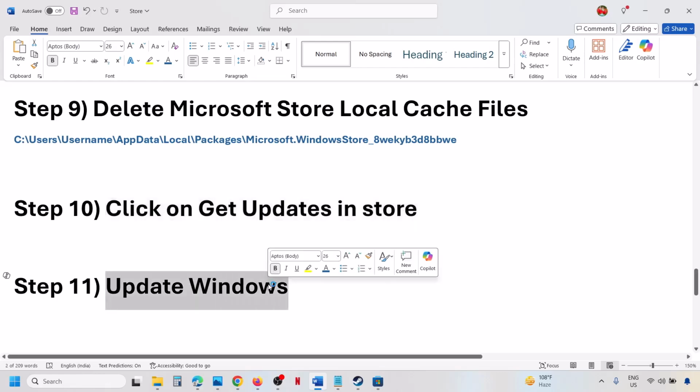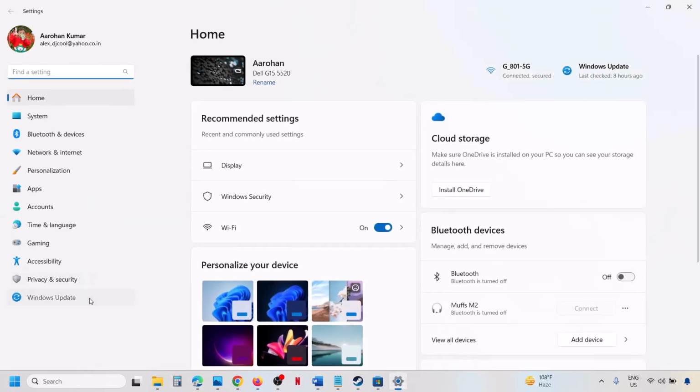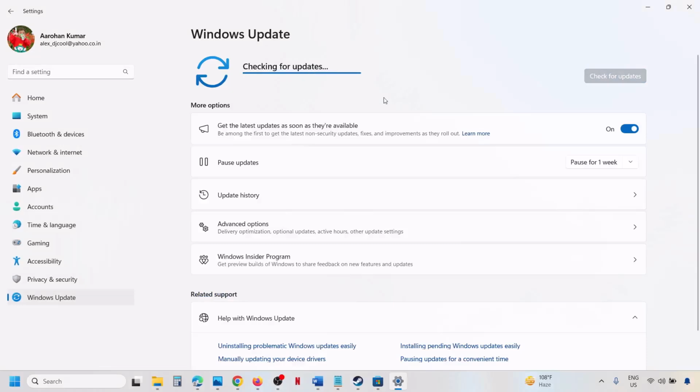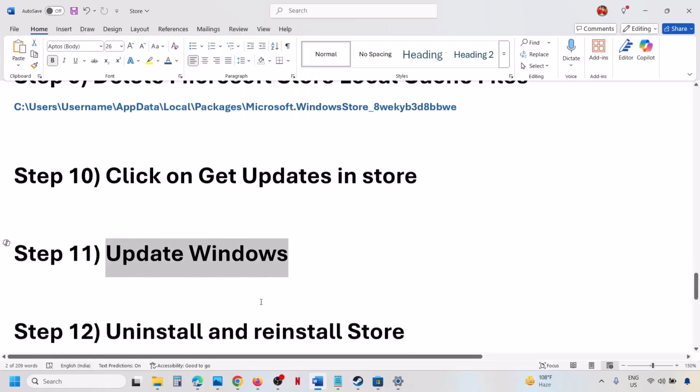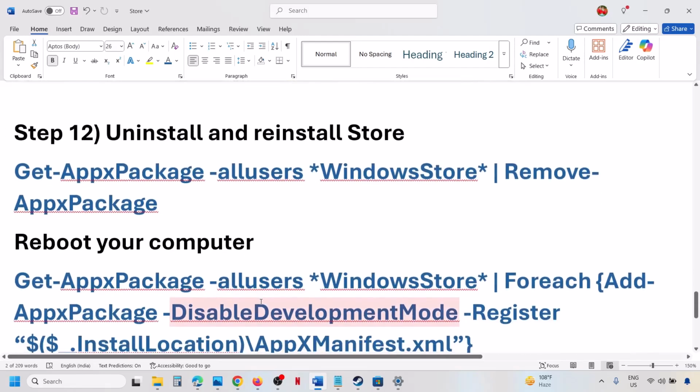Next step is to update Windows to the latest version. So go to Windows Update and then click on Check for updates. Once all the updates are installed, then check. Still not working. Next step is to uninstall and reinstall Microsoft Store.